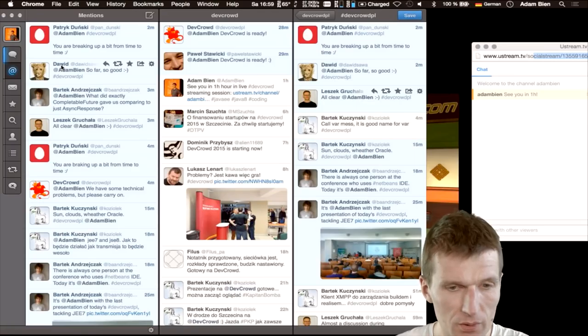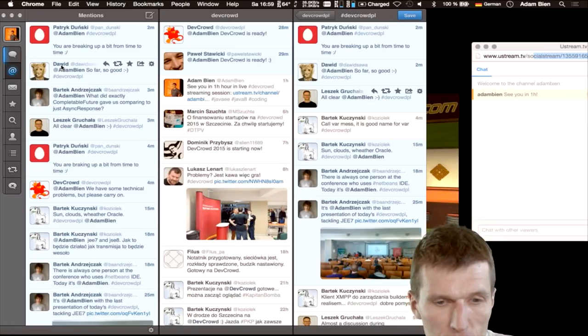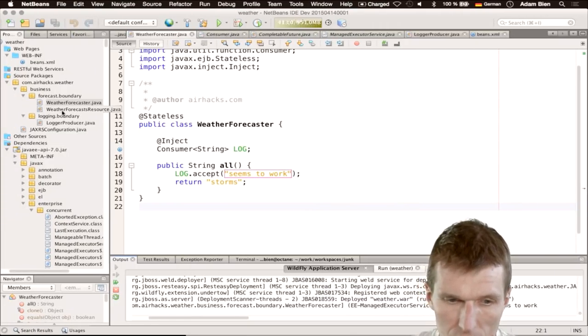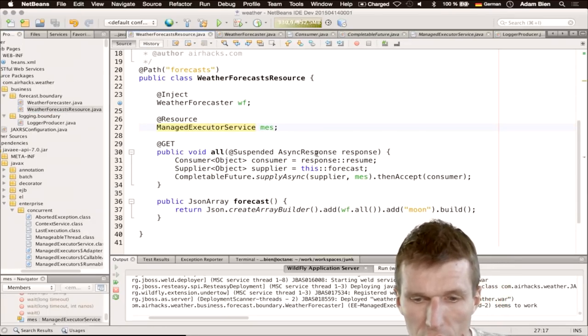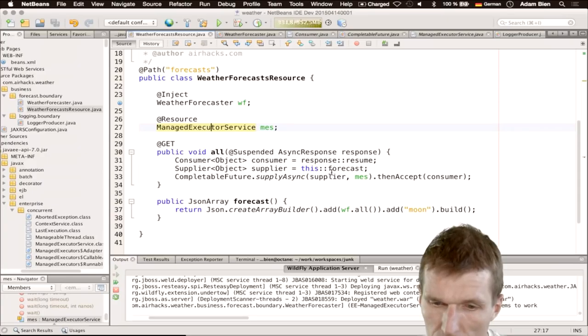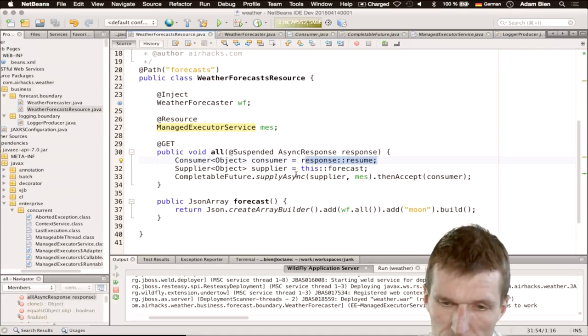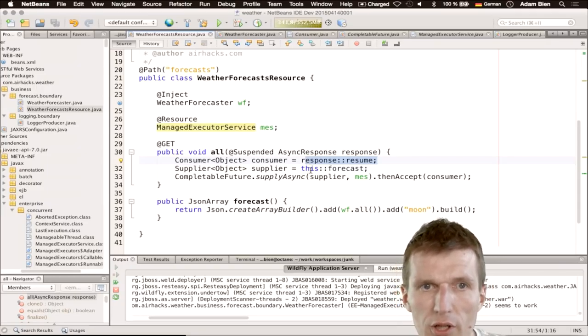So Bartek asked me what CompletableFuture gave us compared to just async response. The main difference is that with async response, there is actually no threading, so this resume will just push directly to the browser. With CompletableFuture, this is executed in a dedicated thread. The question is why I would like to do this.